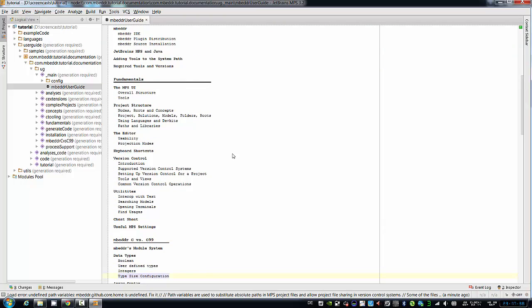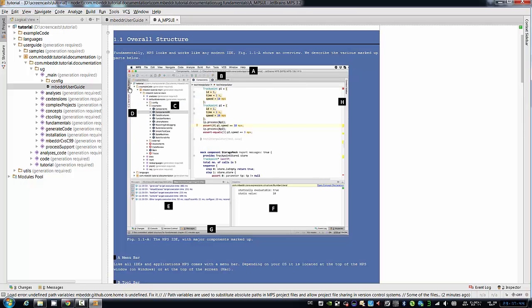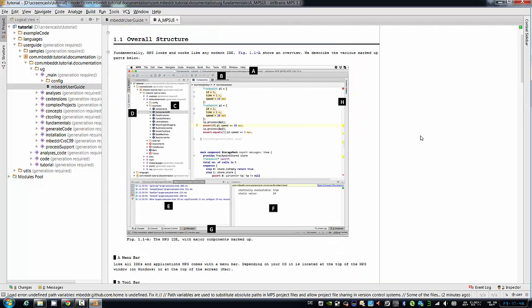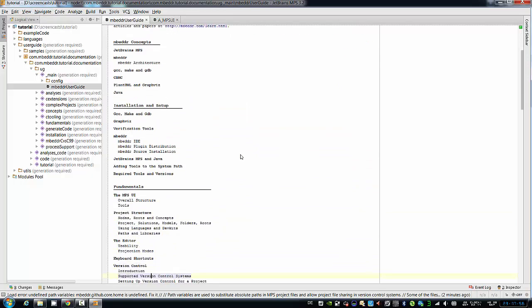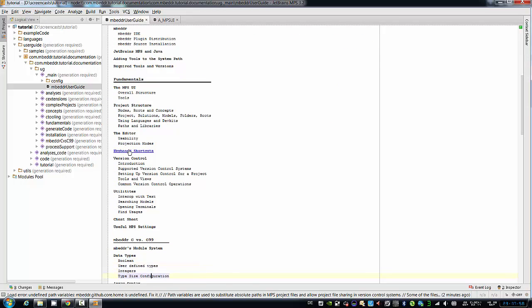So you can start now browsing the documentation from, for example, the MPS UI, or go back, and read about different aspects of mbeddr. The code, which is referenced in the user documentation, is also here in the same project.